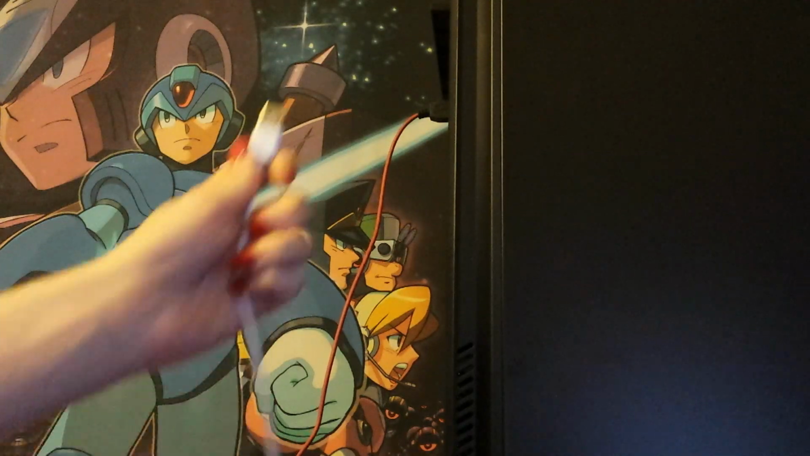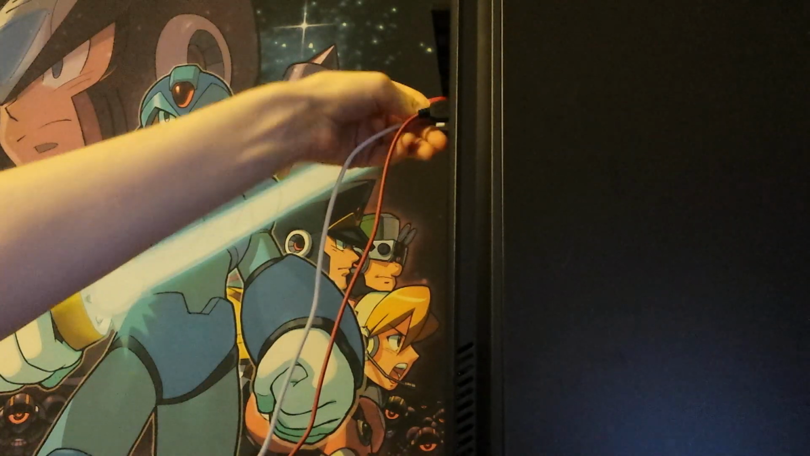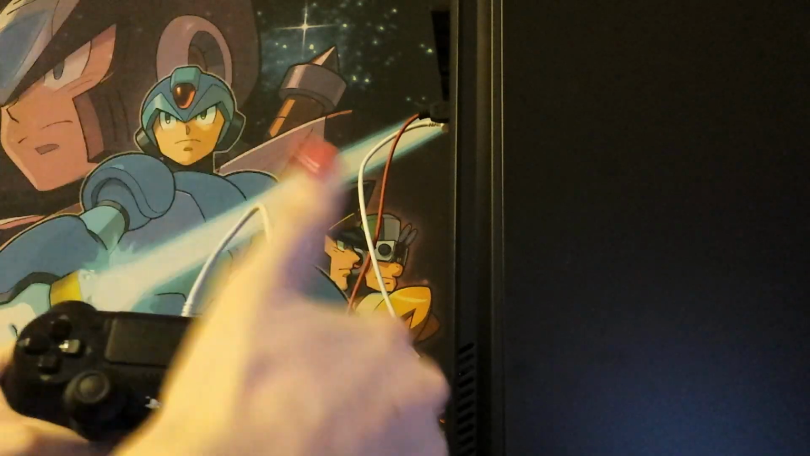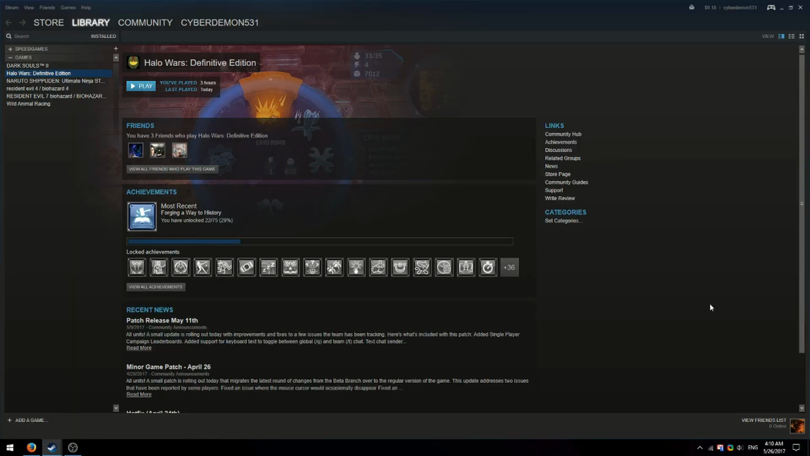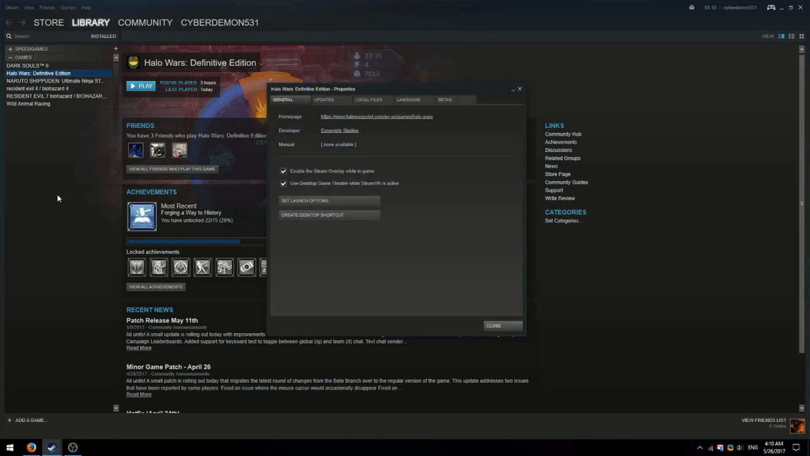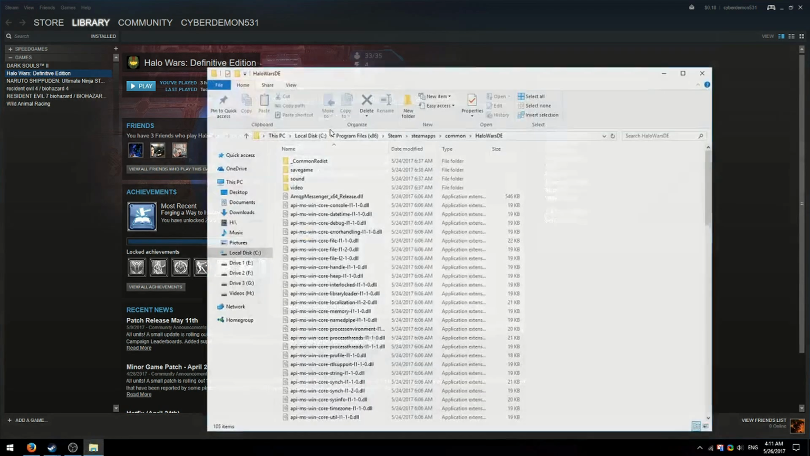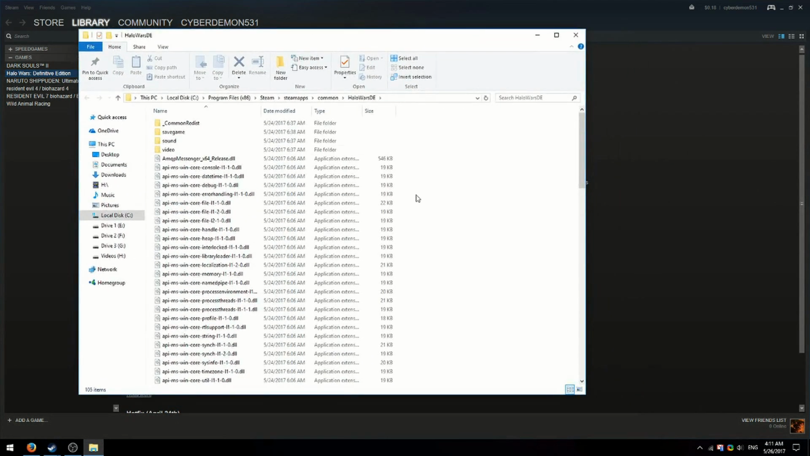So step one, you want to plug in the controller. You know, just take your controller and plug it in. Hopefully you'll be good to go. And step two, you want to go to your menu navigation on Steam. You want to right click properties, and in properties you're gonna find local files, right? Browse your local files and you'll get here.